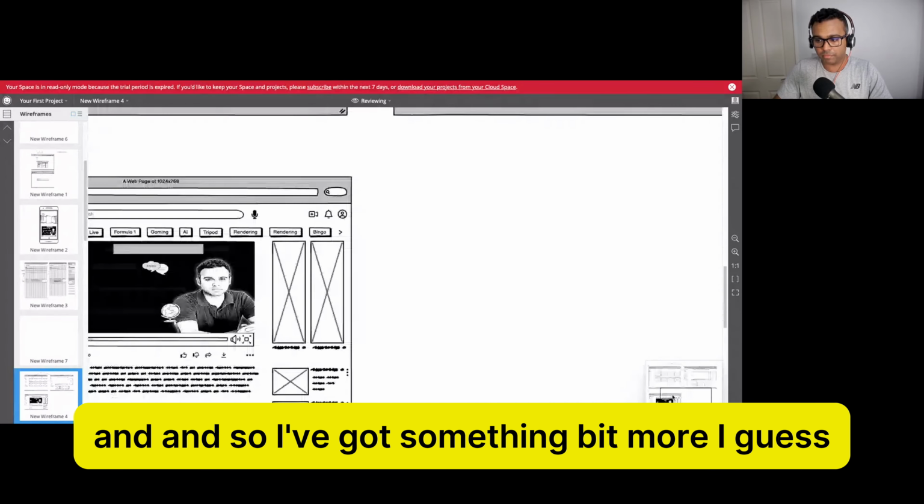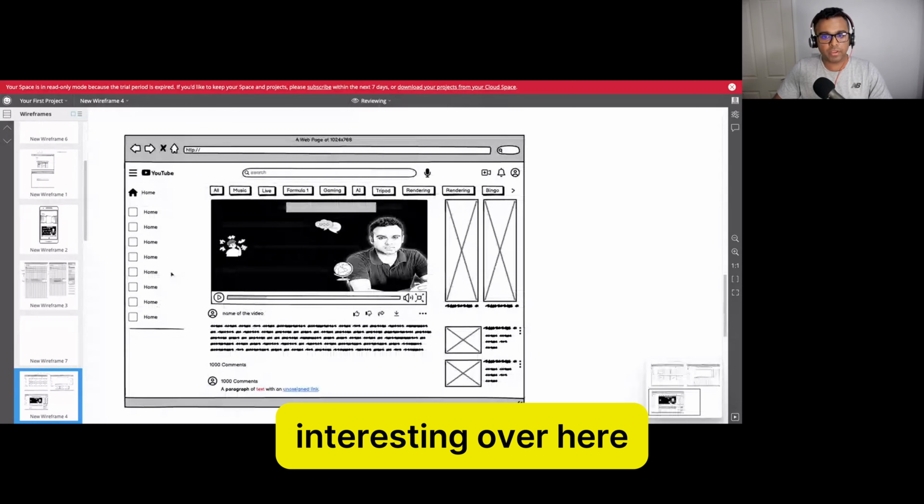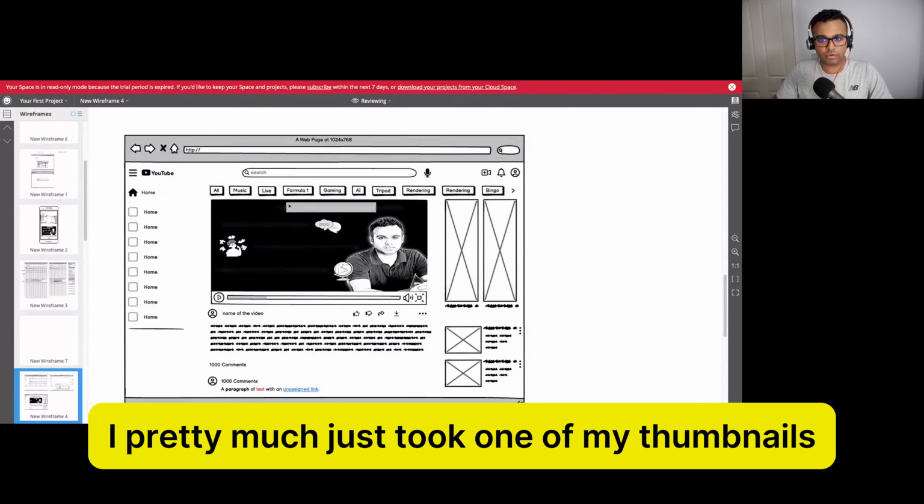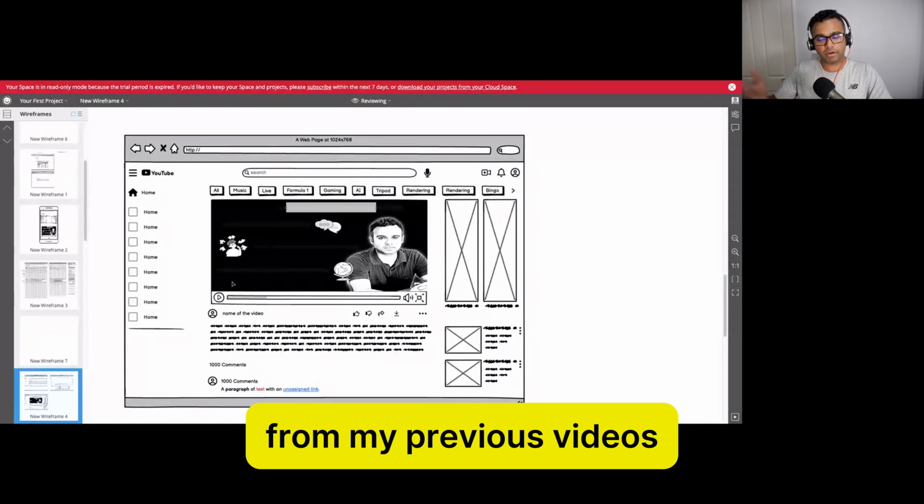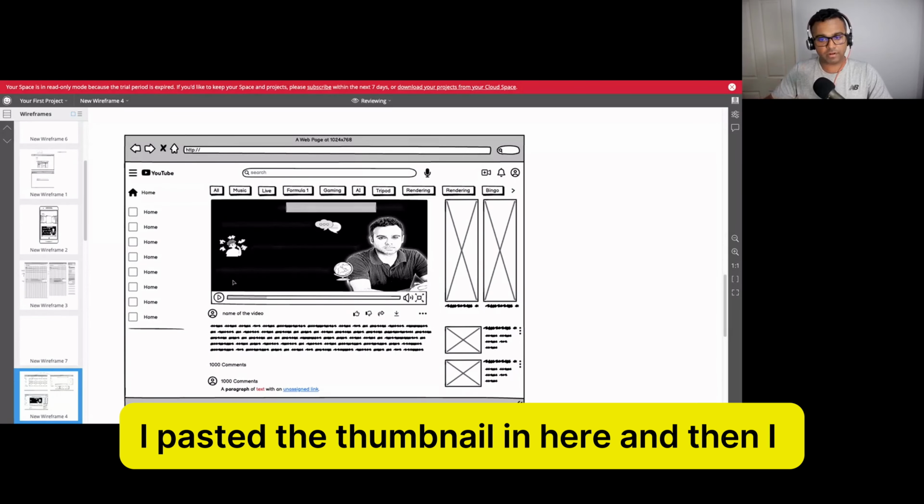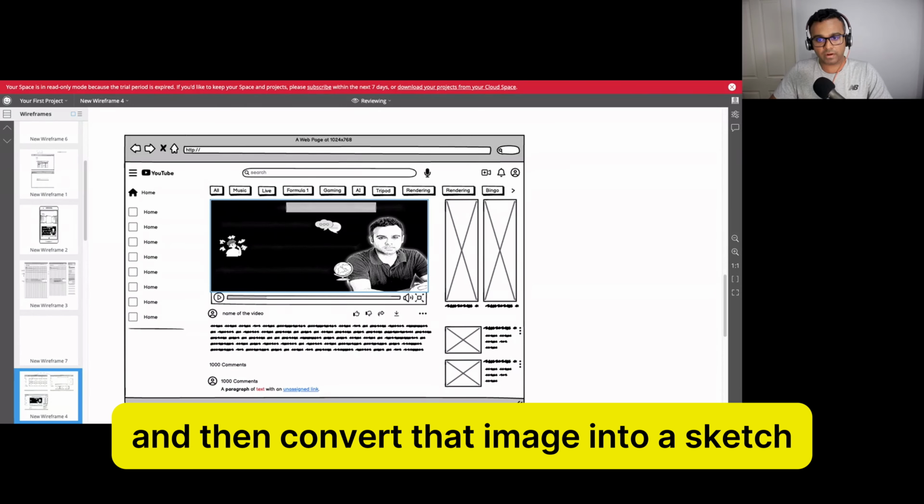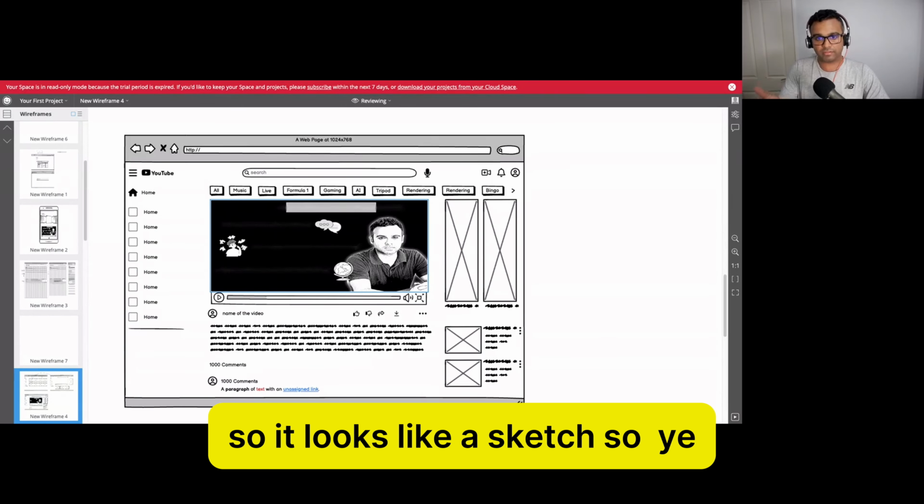And so I've got something a bit more, I guess, interesting over here. What I did here is that I pretty much just took one of my thumbnails from my previous videos. I pasted that thumbnail in here, and then I just right click and convert that image into a sketch, so it looks like a sketch.